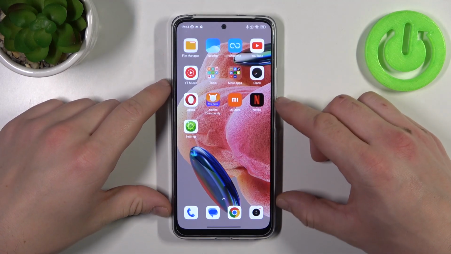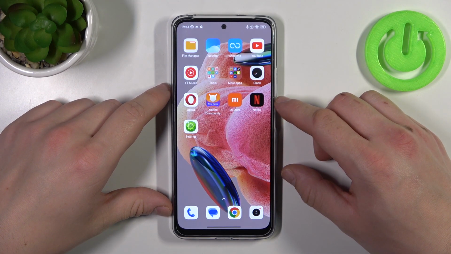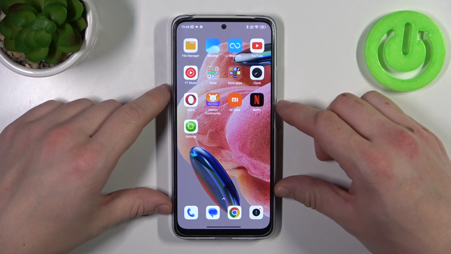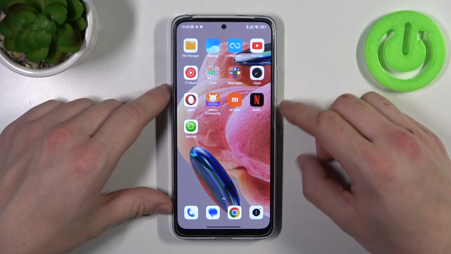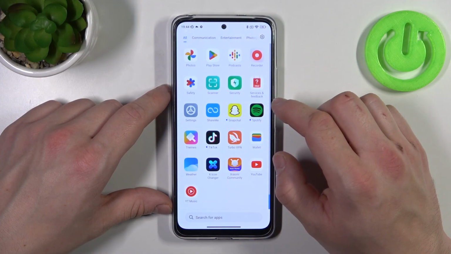Hello, in front of me I've got Redmi Note 12. In this video I'll show you how to manage Google Wallet. In the beginning, let's go to Wallet.